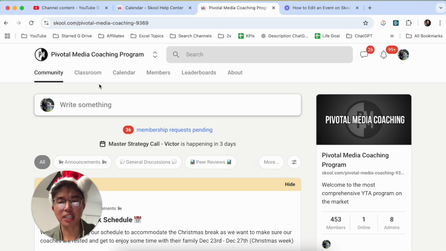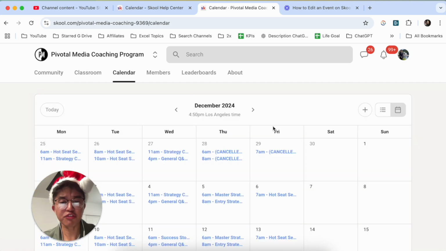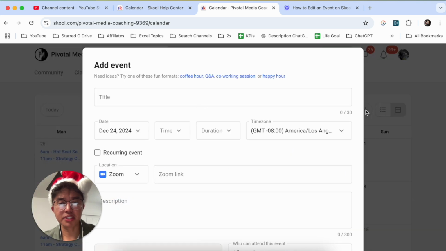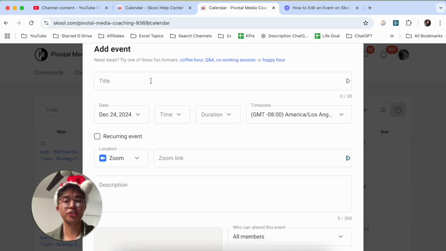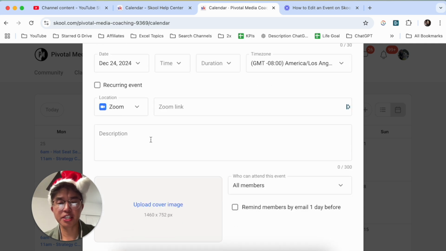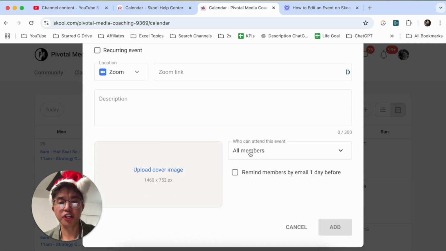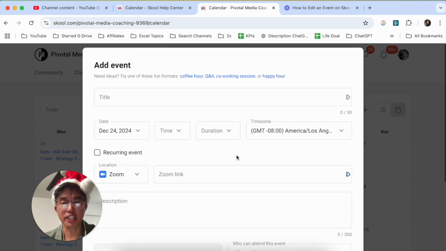There's not going to be a lot of steps involved, but what we're first going to do is hop onto our Skool account, which looks like this right here. Then you're going to click on calendar. From this page, you're going to click on this plus icon. Then from this page, you can edit the title, the date, the time, the duration, the location, and also the description. You could also change who's going to attend the event and also remind members by email one day before.